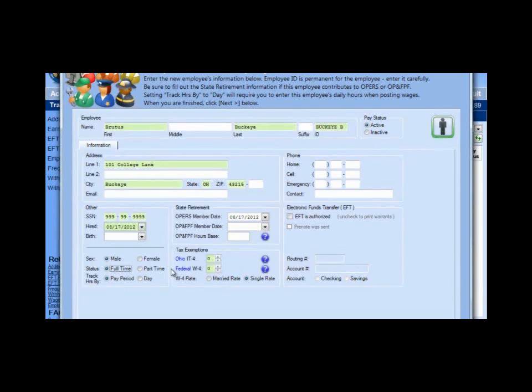Track hours by pay period is the default, and that's what you should be using. The track hours by day is a future enhancement. It is not ready in the current software. You would receive communication from us when that is available to you. So don't mark it until then. Track hours by day is explained in the manual, and I won't go into that now. I just don't want you to use it at this point in time. It would create more work for you.